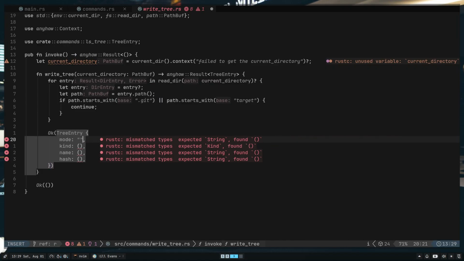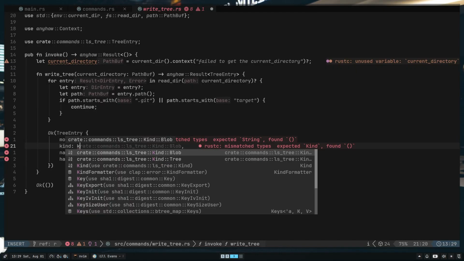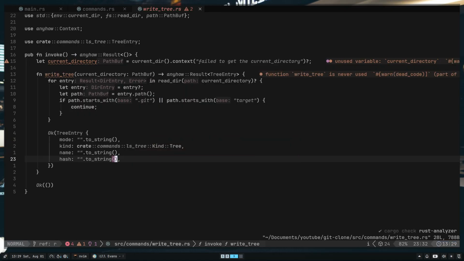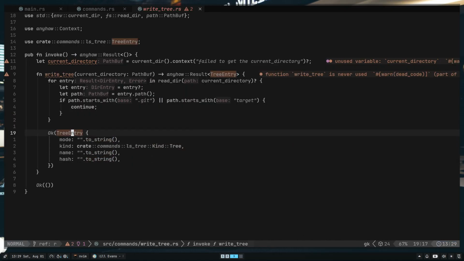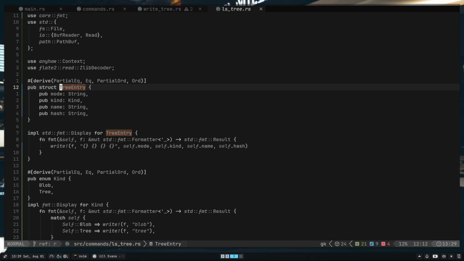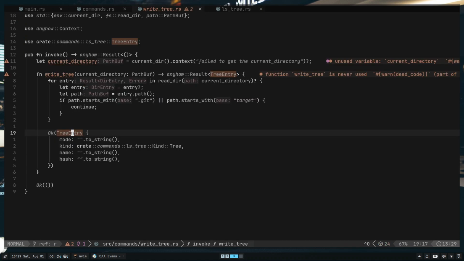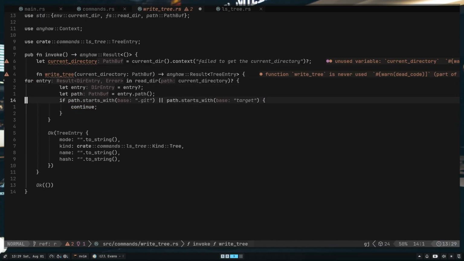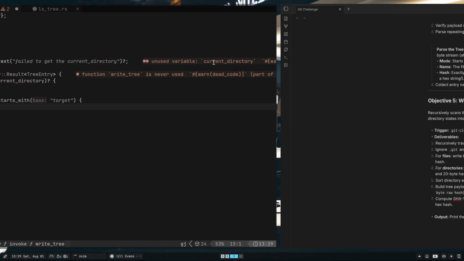Okay, let's string, find, tree, load to string. So we're using the tree entry struct that we made previously, when we were reading the tree. Okay, so we are in the entries. I'm in the entries right now. What are we trying to do?